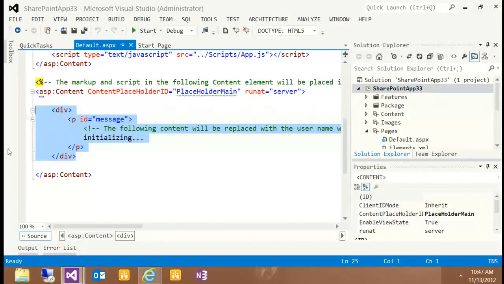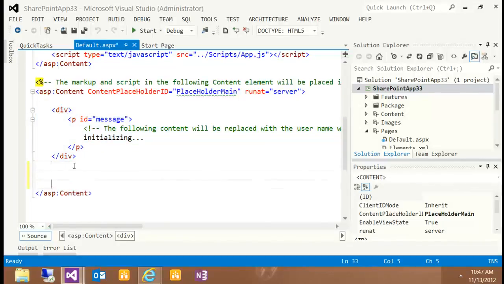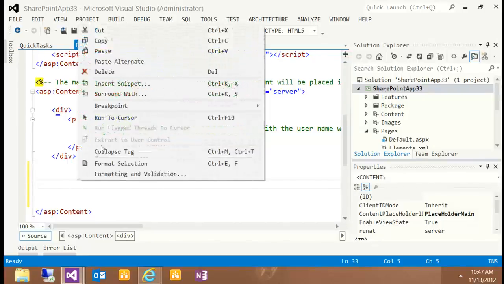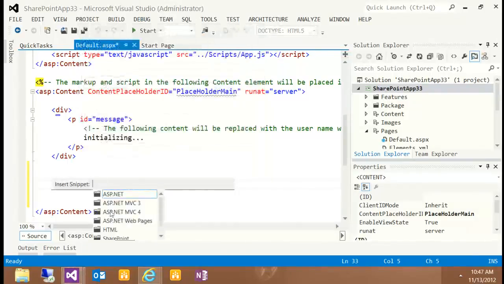Let's add down here. I'm going to show you two ways that you could visualize the list information. First one is using one of the built-in SharePoint web parts. So I'm going to insert a snippet, and you'll actually see, we have a couple SharePoint snippets here. Sean plans to add a bunch more in the future.